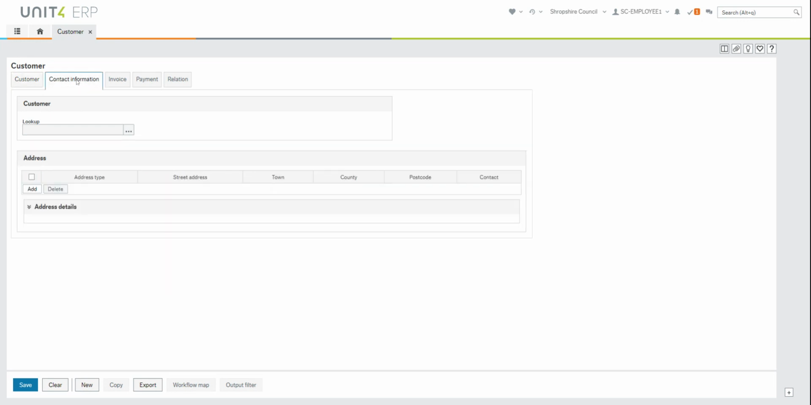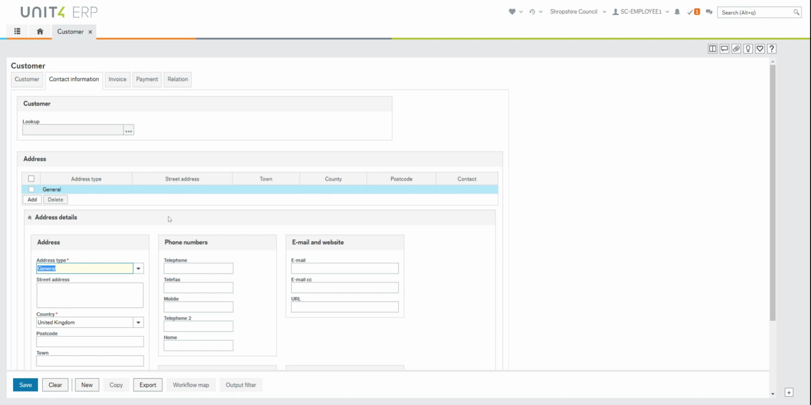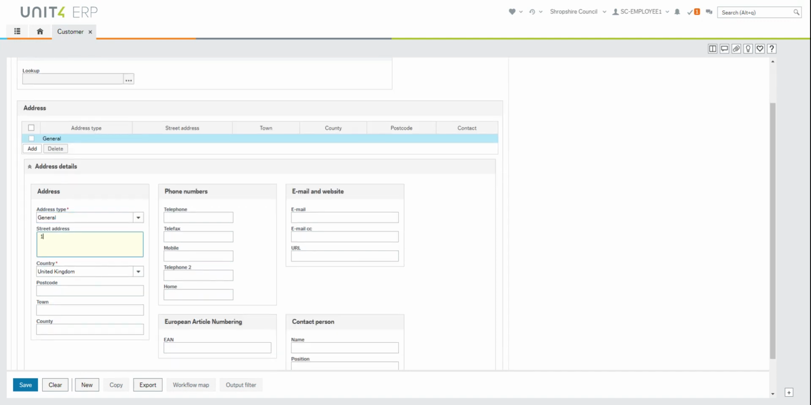So the next tab is contact information, which is the address. You must add an address, so click add, general address, postcode, as much detail in as you can. In as many telephone numbers as you have. The more contact details are in, the better for reclaiming any debt if they don't pay on time. We need to have as many details as possible.